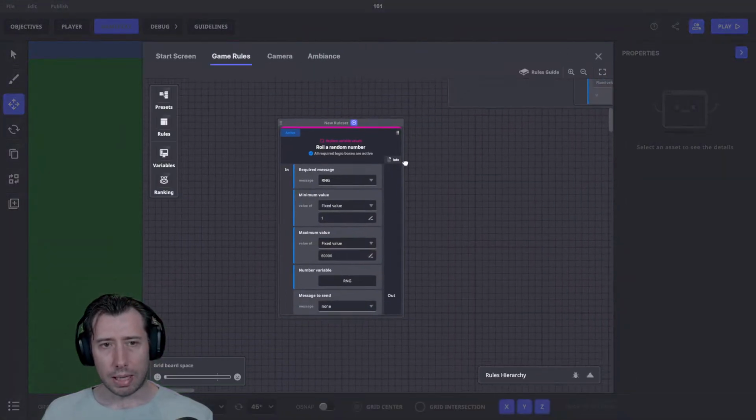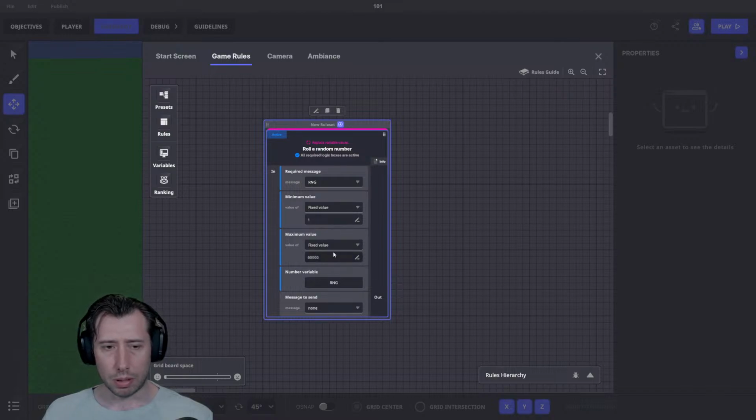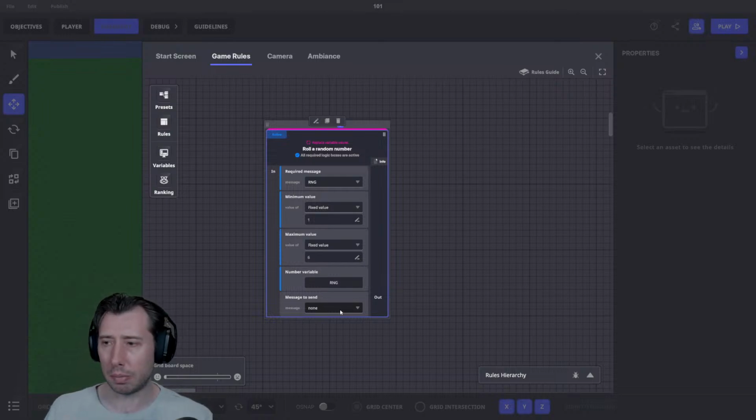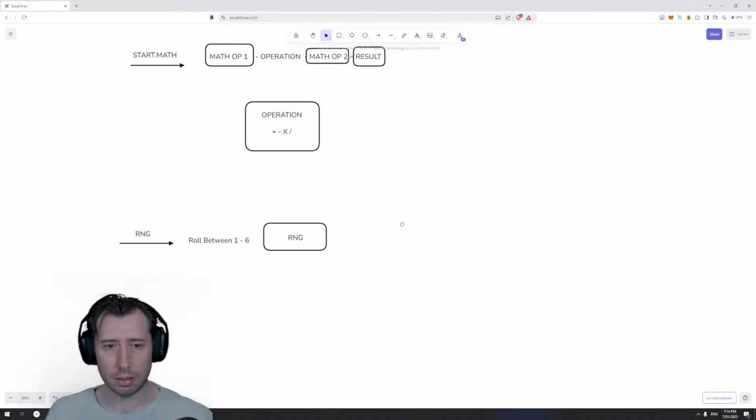So now we've got a random number rolled, and it's rolled a number between whatever and whatever. We'll do 1 and 6, and it stores it in RNG. And then we can send a message. But we want the message to be sent based on the number that's rolled. So what's happening here? Let's go to our chart again.